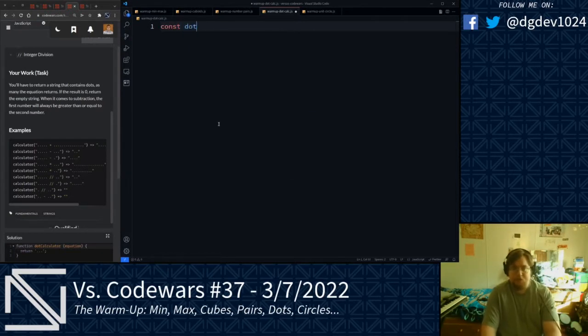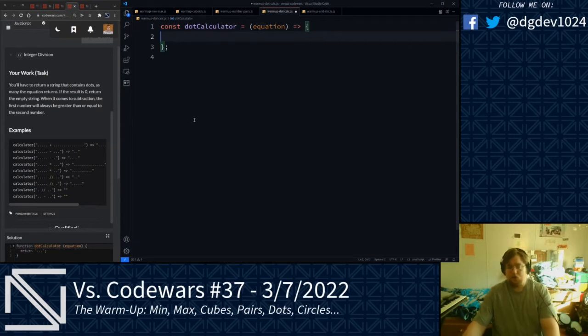const dotCalculator. We'll have our equation string right here. Alright, I'm going to go ahead and try warming up my regular expression muscles here with this one. const equationRegex. And we're going to make use of capture groups here. First, we'll have our caret and dollar sign to indicate the beginning and end of the string. Now, we'll have 3 capture groups right here. We'll have a space here.